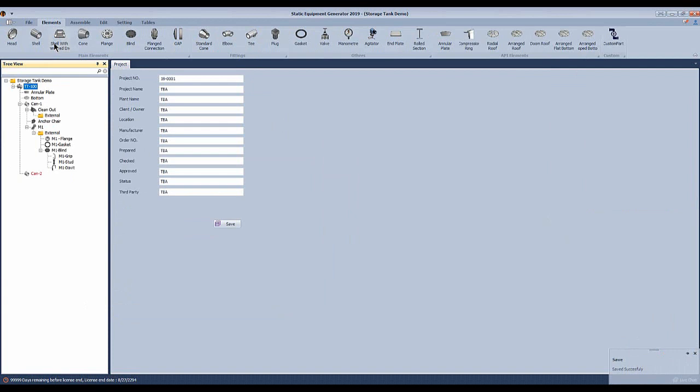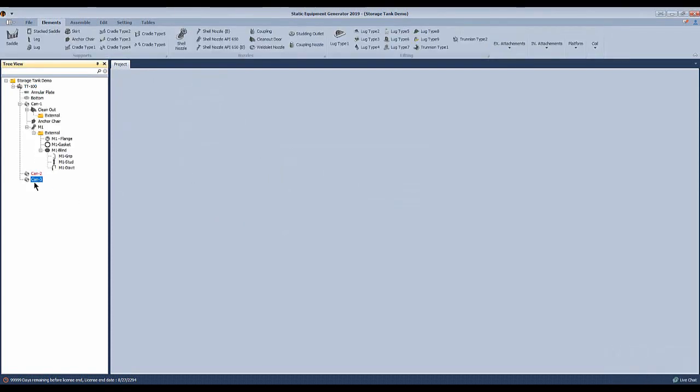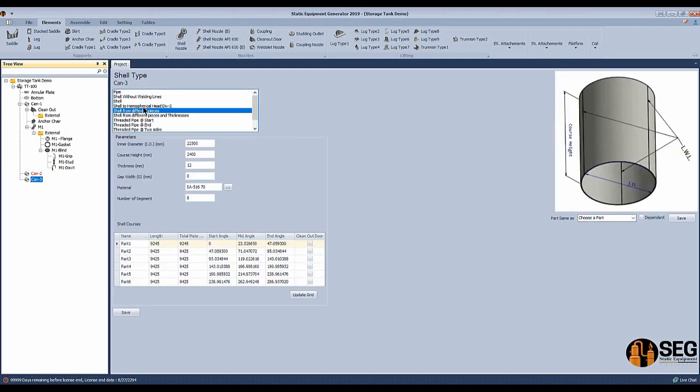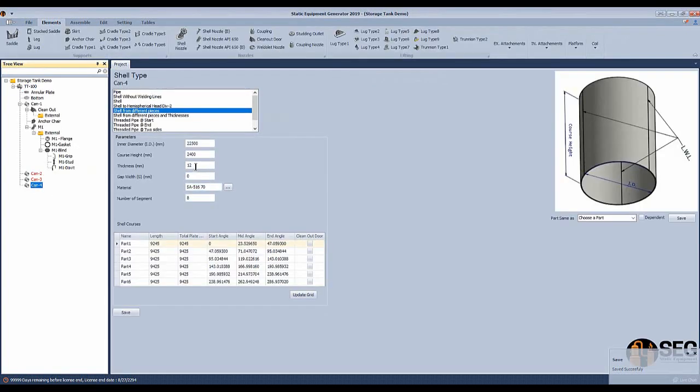And from here let's add another can 3. Okay, let's make it looks like can 2, but we will change the thickness and the orientation. From here we will change the thickness to be 10 millimeters, and let's make the start angle to be 15 degrees, and let's click update and click save. Now we will add another can 4. Let's make it looks like can 2 but with a different thickness. Let's make it 8 millimeters.